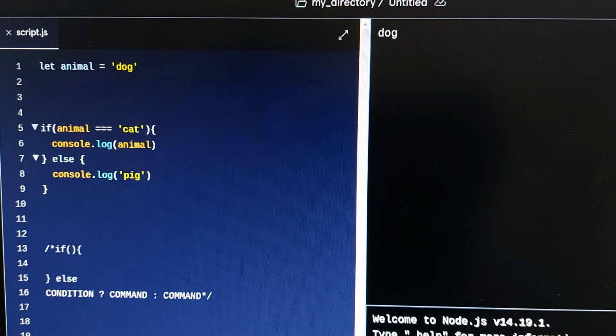And welcome back to JavaScript Basics. Last time we looked at if-else statements, how to create an if-else statement. This time we're going to look at the ternary operator. The ternary operator allows you to write an if-else statement in a shorter fashion.